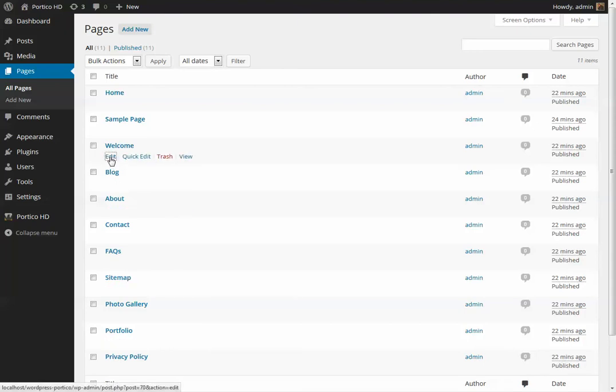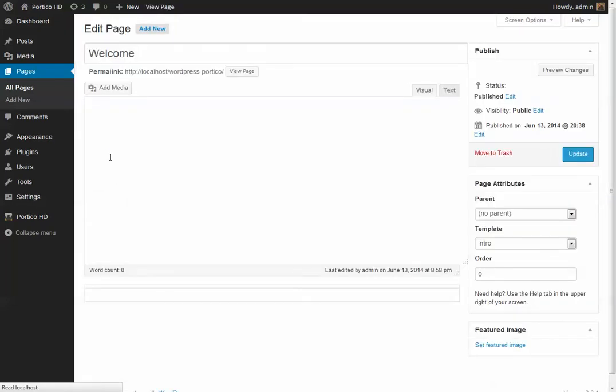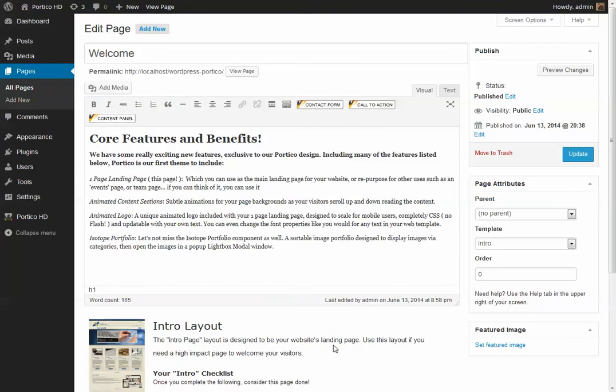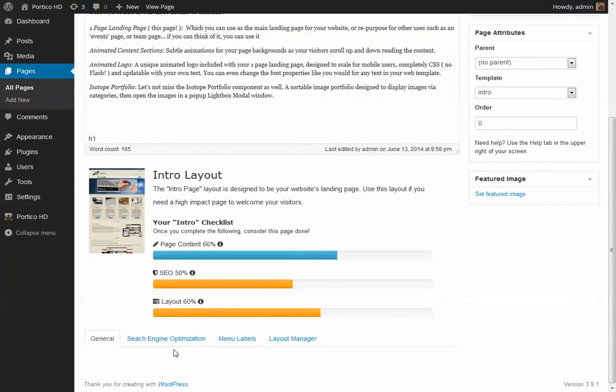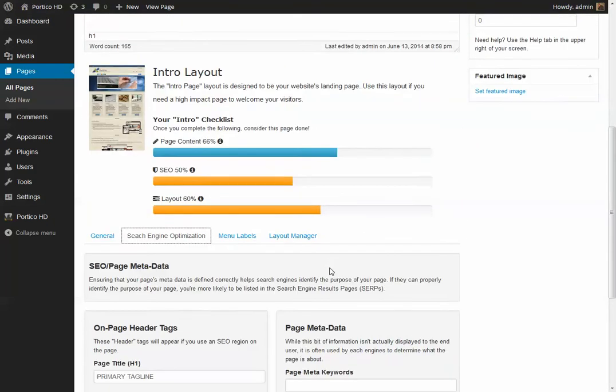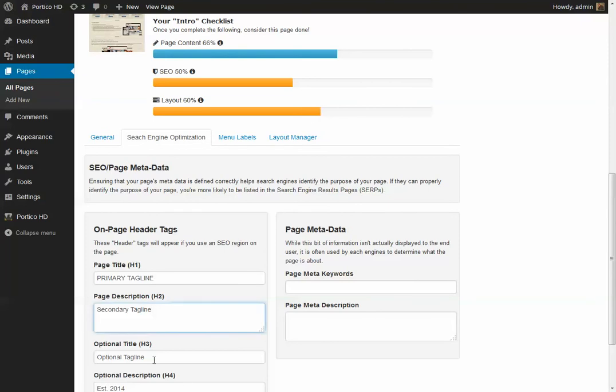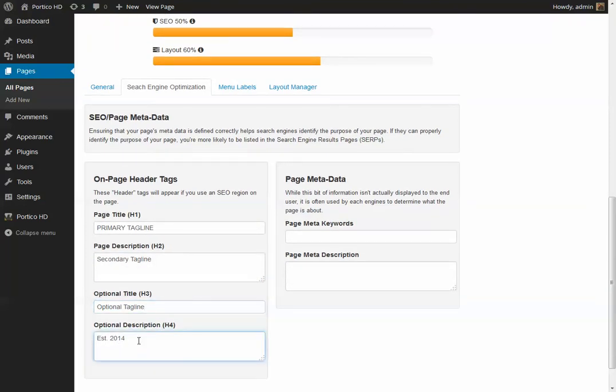Right, the welcome page. So I just mentioned the default settings for the animated logo. That is over on the SEO tab here. And you'll see primary tagline, secondary tagline, optional tagline, and the optional description is the established 2014. And so that's where that animated logo pulls from if you use the default settings.